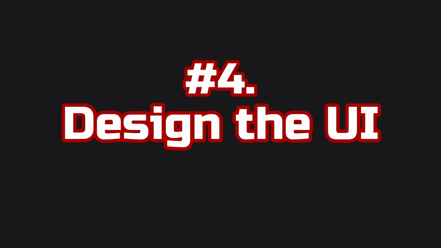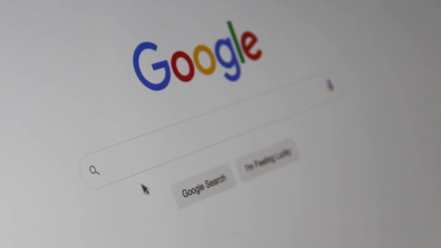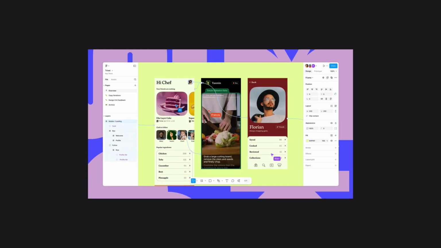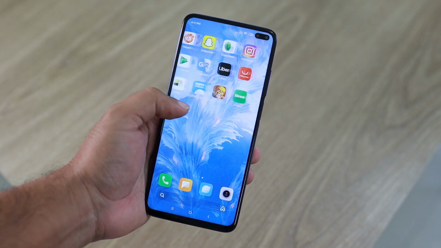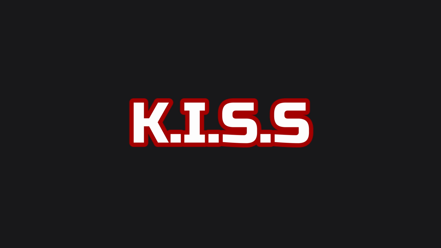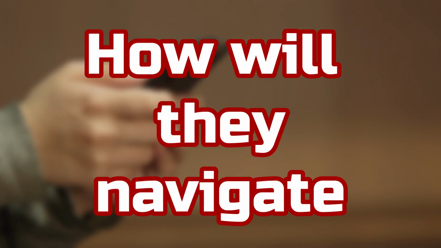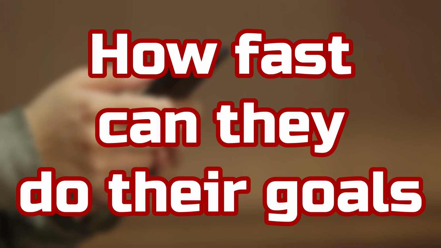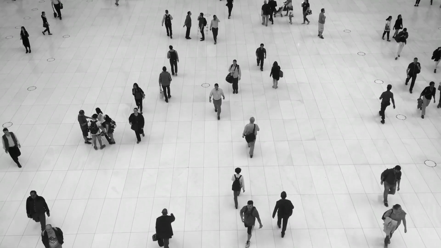Number 4. Design the user interface. This is where your app starts to come to life. A great UI is what keeps users coming back. Use tools like Figma or Adobe XD to design how your app will look and feel. Keep it simple and intuitive. Think about the user experience. How will someone navigate your app? How quickly can they achieve their goals? Test your designs with real people before writing a single line of code.